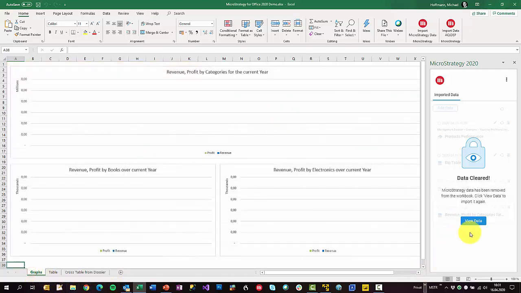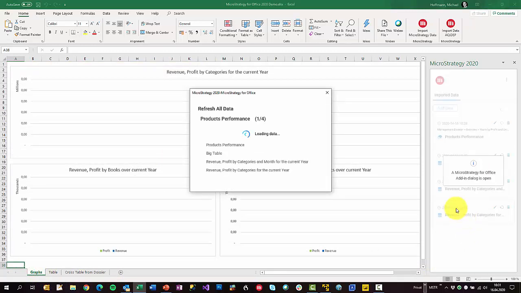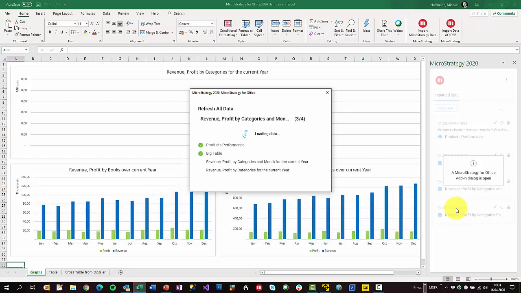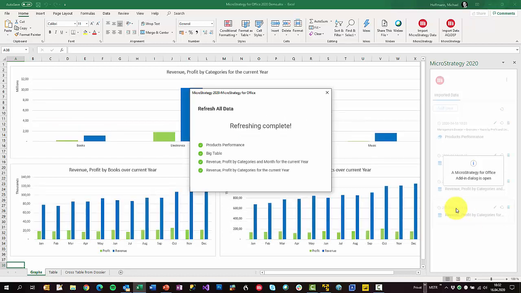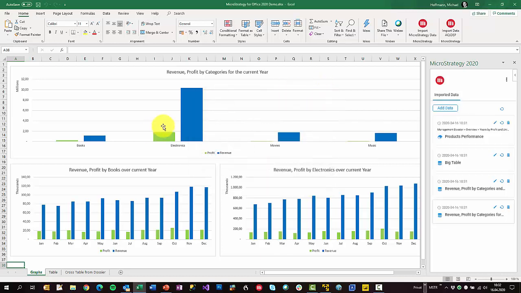All right. So if I click here on view data, everything is updated. Sure, it takes some seconds here. Product performance. This is a dossier visualization. We have a big table data set and two additional data sets. And now you can see we have the graphs here. These are Excel graphs, and most of them are pointing to data sets that are hidden. So MicroStrategy created these data sets, this table in the background here, and pushed the data into a hidden sheet. That's a very, very good approach to hide the data in the background.